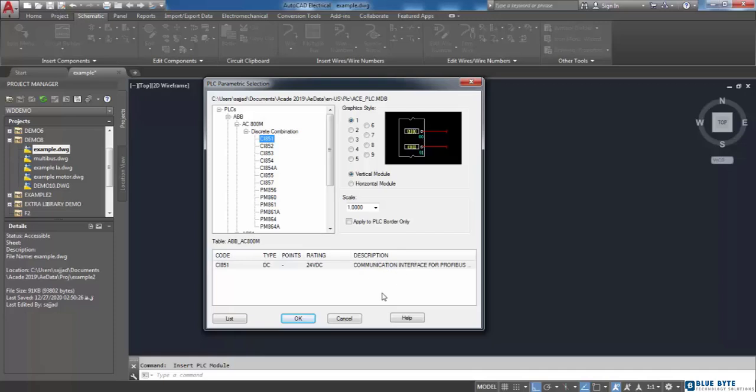In the Graphics Style area, two sources of graphical style are given. The first column from 1 to 5 contains predefined PLC styles and the other side consists of user-defined PLC styles. Moreover, you can insert the PLC module vertically or horizontally by choosing one of these options. To display the report of your selected module, the List button can be used. After specifying your required features like graphics style, module, and the scale, you can select the OK button.